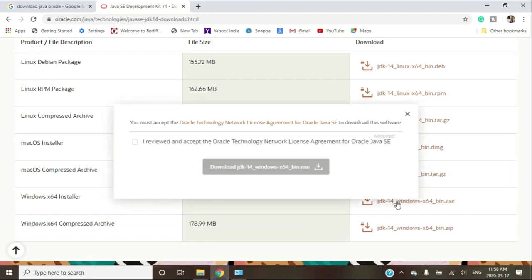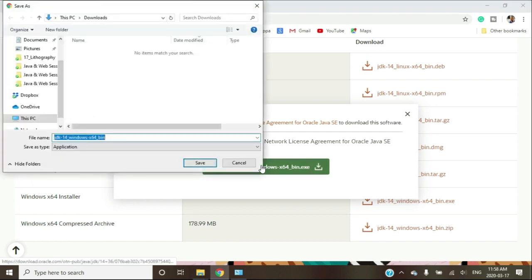Click here to download. It is saying that you must accept the Oracle Technology Network License Agreement for Oracle Java SE to download this software. So I have to check here: I reviewed and accept the Oracle Technology Network License Agreement for Oracle Java SE. Click on download. The download will start and I want to save it in the downloads directory. Click on save.